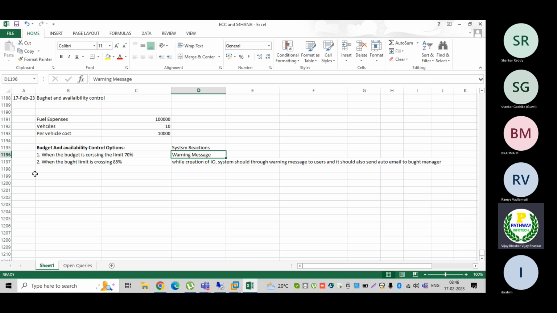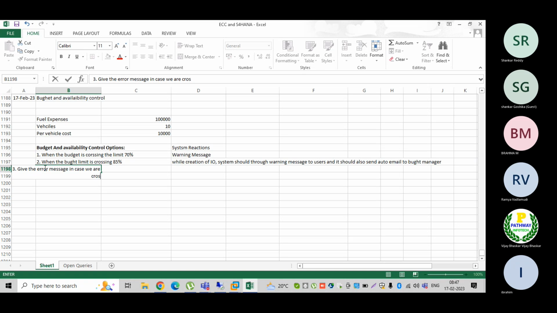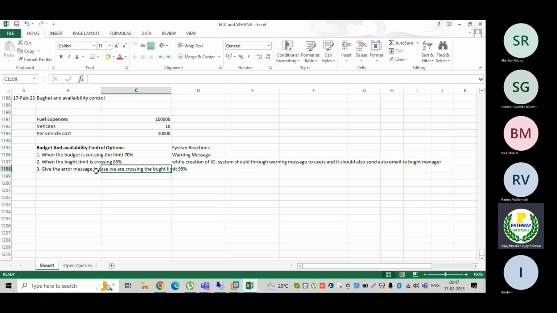Then option number 3. What is option number 3? If I choose option number 3, what will happen? It gives the error message, in case we are crossing the budget limit of 90% or 95%. Okay, I mentioned some, one moment.